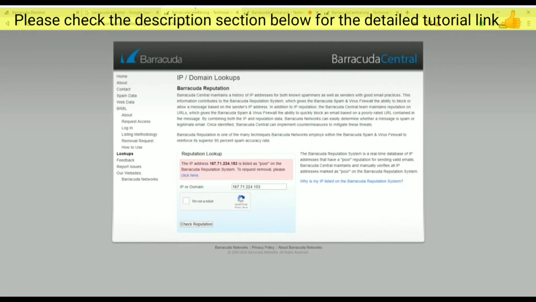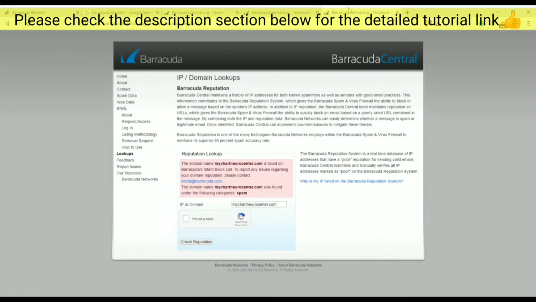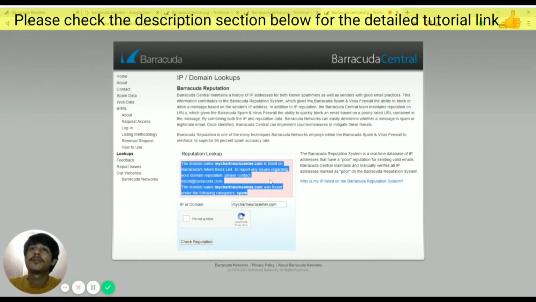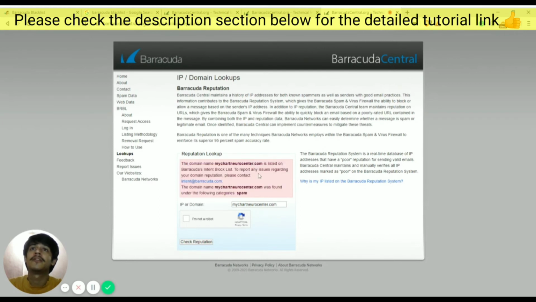So this is for the IP address. If you want to delist a domain, you can go to the same form, enter the domain name like I did here, and click on the check reputation button. It will show you whether it's listed or not. Right now it is showing in red, which is not a good sign. It is in the Barracuda block list, and it has been classified as spam. This domain has some kind of history of sending spam mail, so that's the reason it has been listed.